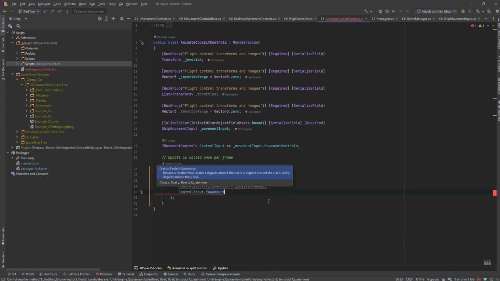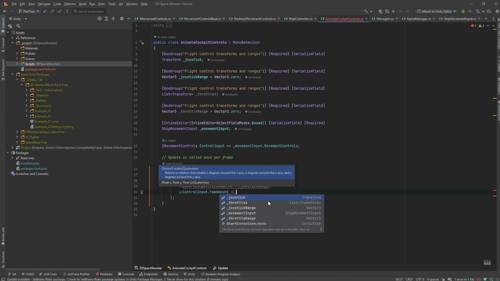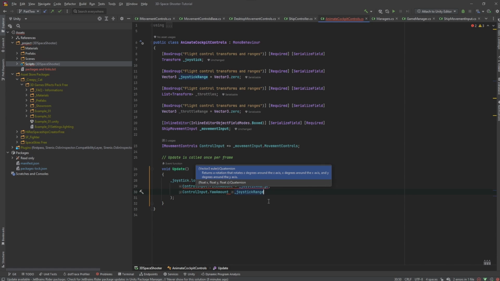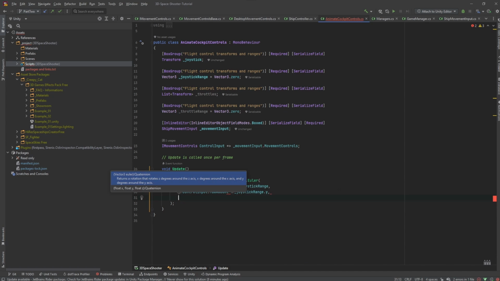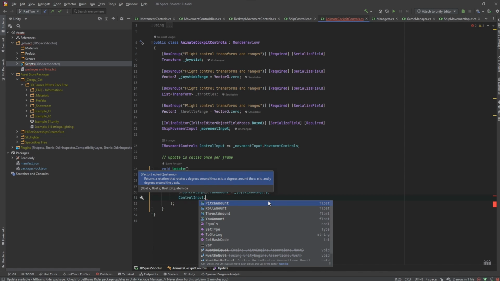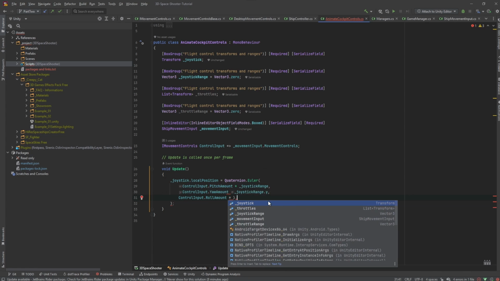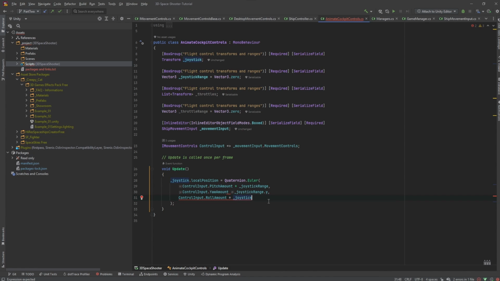And we'll do the same thing with the yaw amount. So the y-axis is going to be how much we're yawing, so that will be joystick range dot y. And then finally, we'll take the roll amount and multiply that times joystick range dot z.